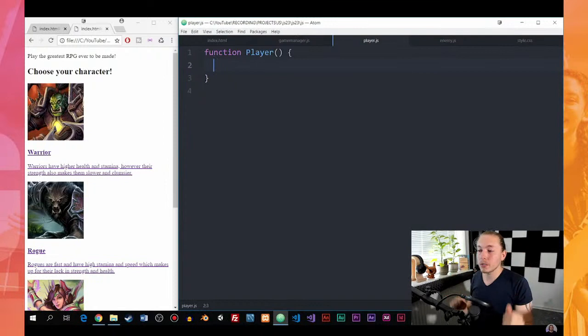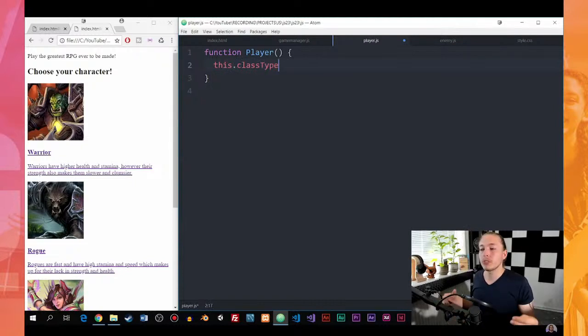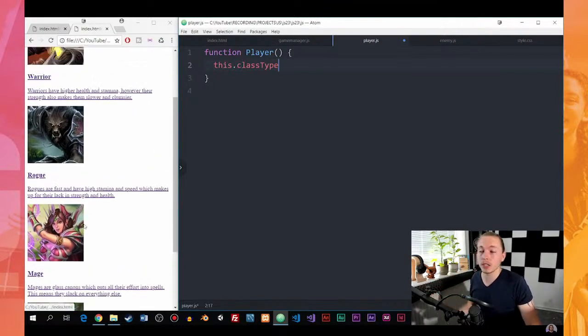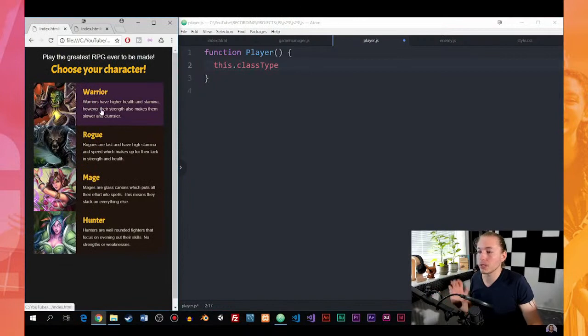So inside the player object, we're going to say that we have this.class, and then the name of the specific property. In this case, it could be classType, because we need to have the information about what kind of class we chose when we chose the player. So we have a warrior class, we have a rogue class, we have a mage, and so on. We need to have this information when we bring it on to the next stage, because we will have the warrior written somewhere inside the next level. So if we were to go inside the finished example, you can see we have warrior.